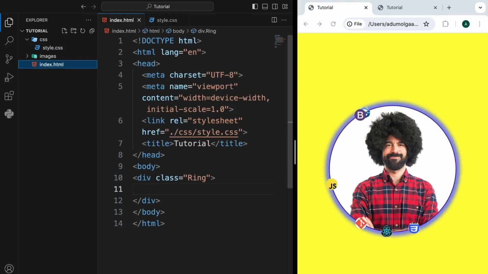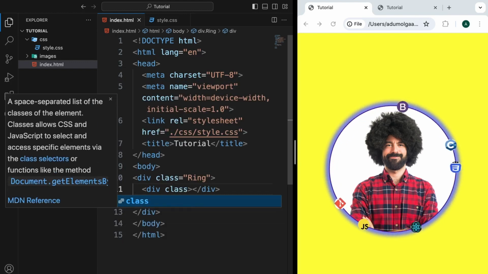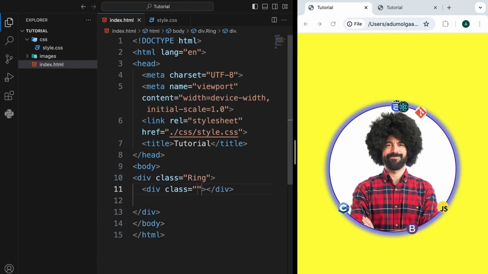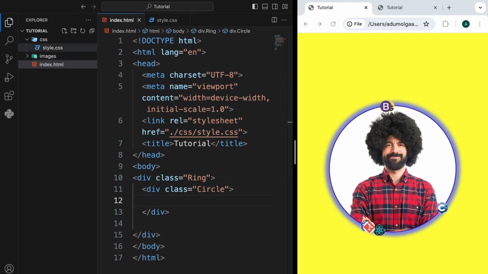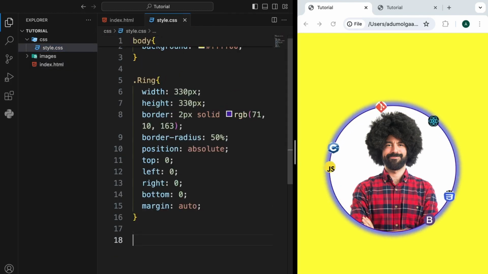So back in our HTML, inside the ring we want to create another div, and let's give it a class of circle. Now you don't have to give it a class of circle. Just choose your own naming conventions as will suit your particular project. Okay, now let's get back to our CSS, and then let's access that class of circle.